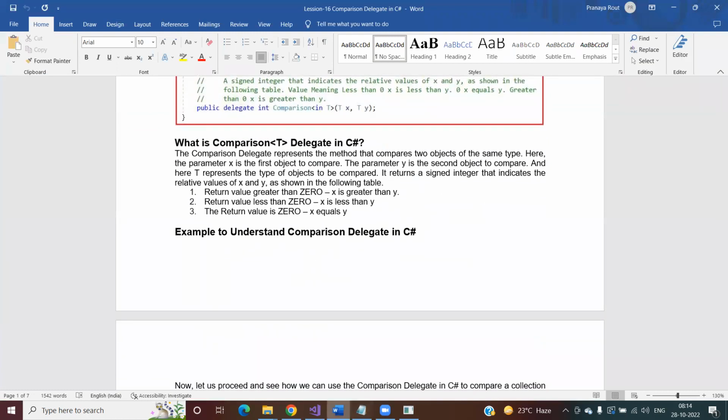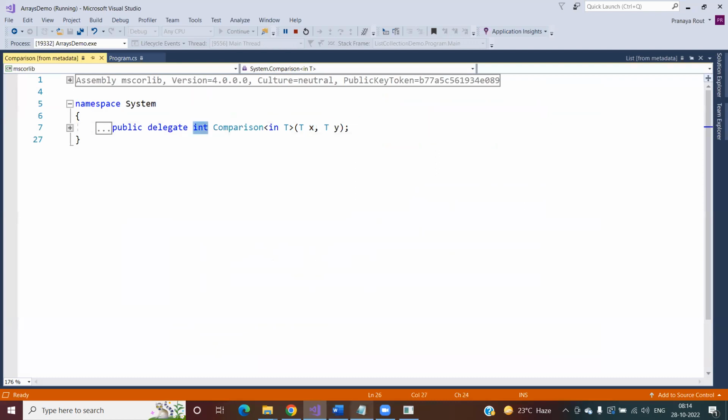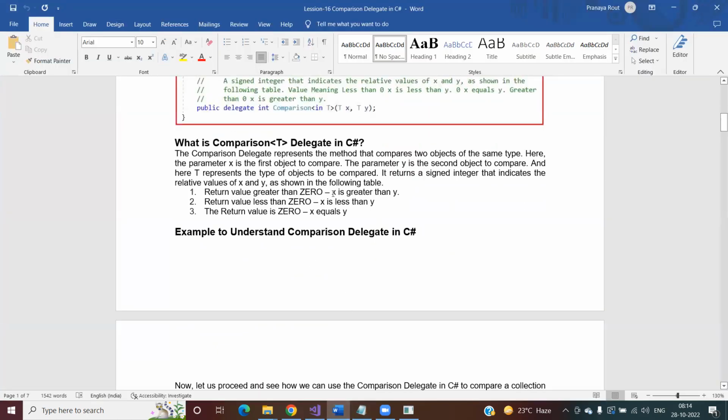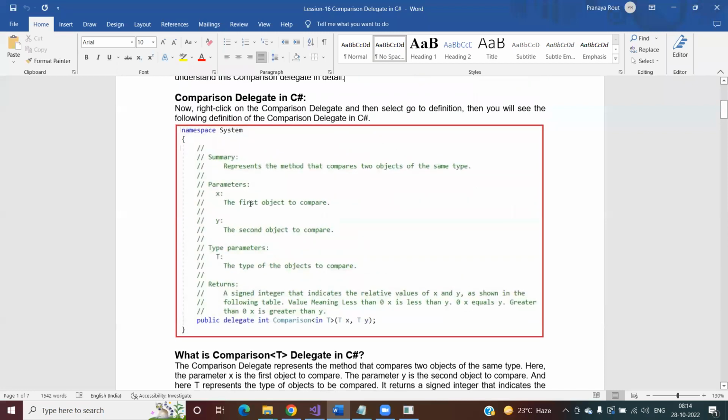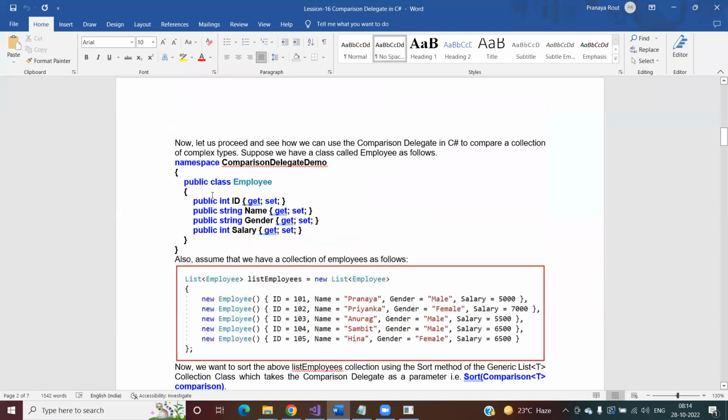And that return value, in this case, is also going to be the same thing. If x is greater than y, then you have to return 1. If x is less than y, you have to return -1. And if x equals y, you have to return 0. This is the thing that you need to use. Let us understand this.